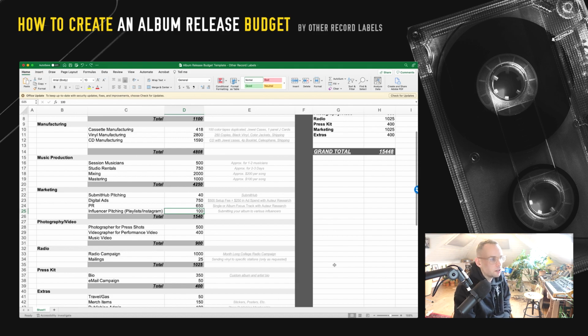Also, photography and video. This is totally up to you. Press shots can be free. You can take them on your phone. Your friend might be a photographer. The band's friend might be a photographer. I've seen this all the time. I've had them done for free before. I've also paid for them. Sometimes I pay a couple $100. It depends on the photographer. I think for great photos, you're looking at least $500 nowadays.